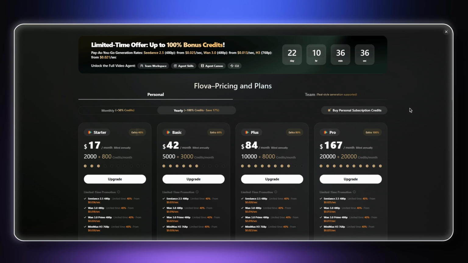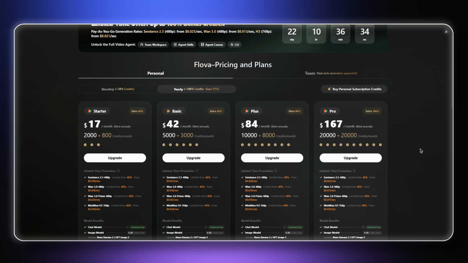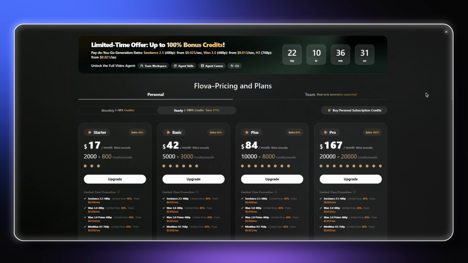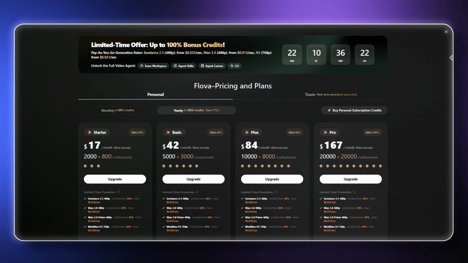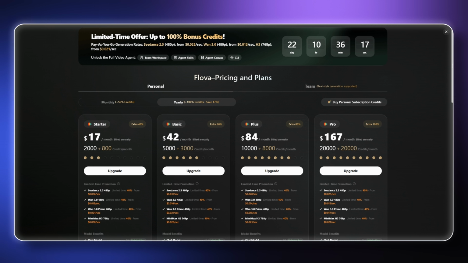So that's the complete process of creating a cinematic AI movie trailer using Flova AI. What I really like about this workflow is that I didn't have to constantly switch between different AI tools for every stage of the production. We went from the initial idea and script to the storyboard, visual assets, video generation, audio, and finally the completed timeline, all within one creative workflow.